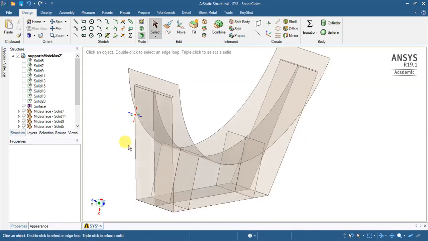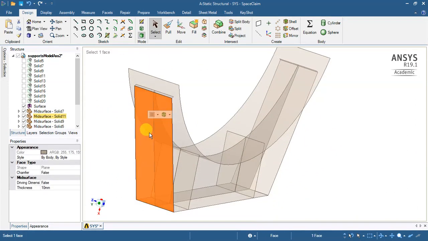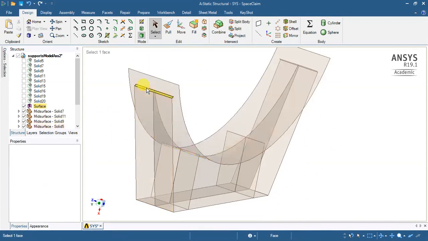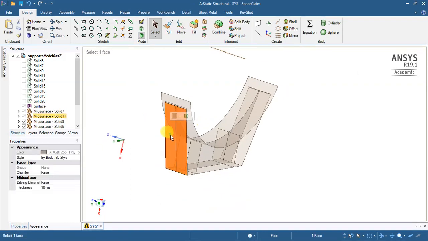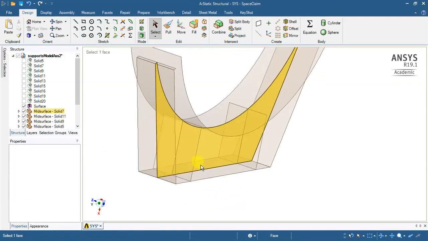So now we're going to do it with this one as well. This one doesn't seem to have done it. Okay, so this one's detached already for some reason. I'm not sure why.